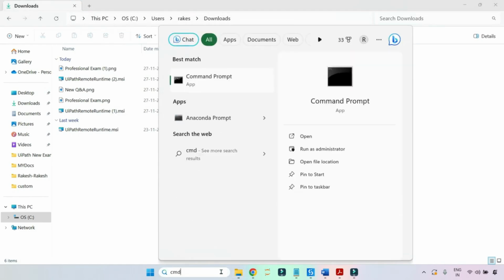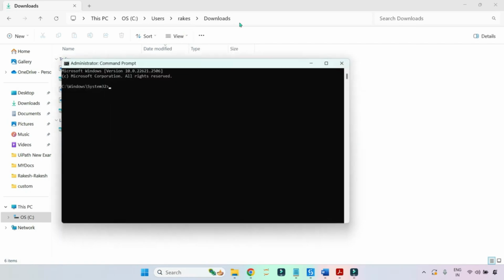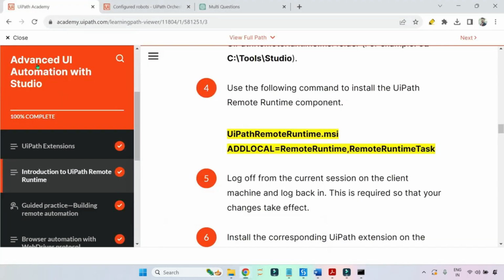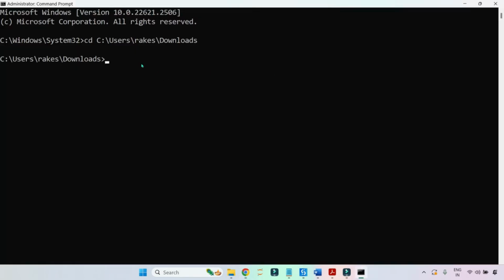Then I'll open command prompt by typing cmd, right click, run as administrator, say yes. And in this window, you have to first write change directory and go to that specific location wherever that MSI file you have kept. So here I've kept it in Downloads. I'm going to Downloads, hit enter. After this, you have to copy paste the command from the Academy. So here I'm going to copy this entire command and go back to the CMD and paste it. So here you can see ADD LOCAL equals to RemoteRuntimeTask.